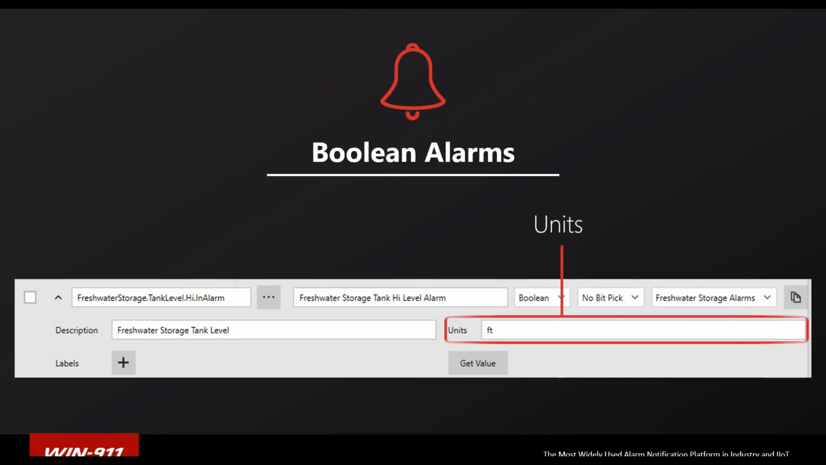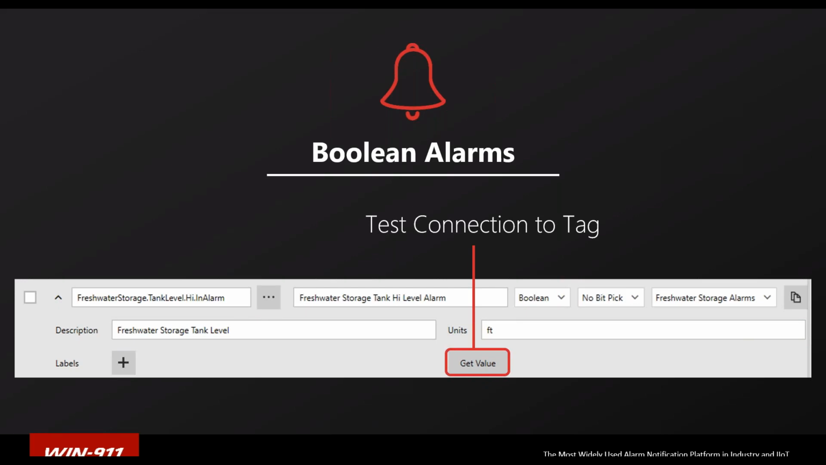Then we've got units. I know this is a Boolean alarm, and it's weird to have units on a Boolean alarm, but I'll show you why we have that here in a moment. Then you've got this new get value button, which we didn't have before. We put this in here for troubleshooting.